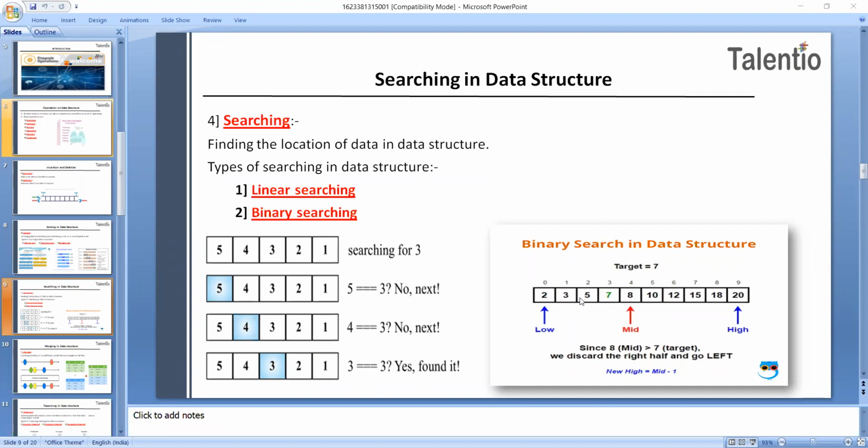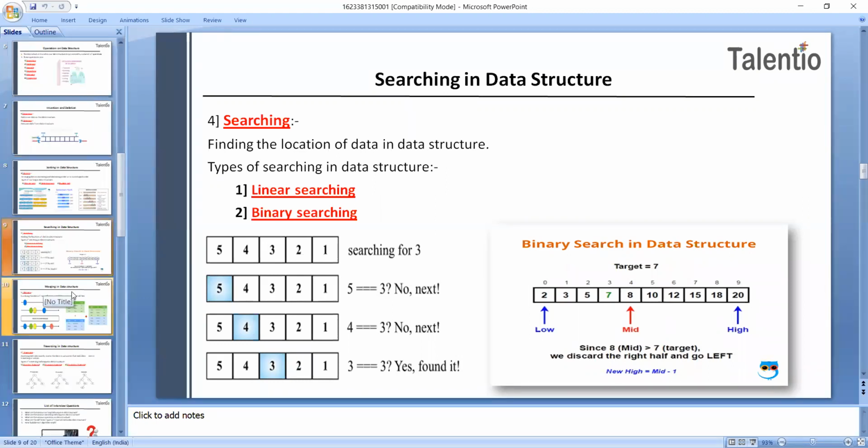So in this way, this was all about searching. Hope it is clear to each one of you, both the methods, linear searching and binary searching. Now the searching is done. Now we will go to merge.